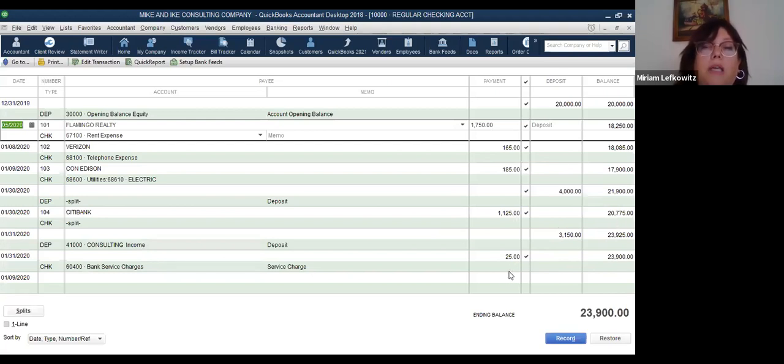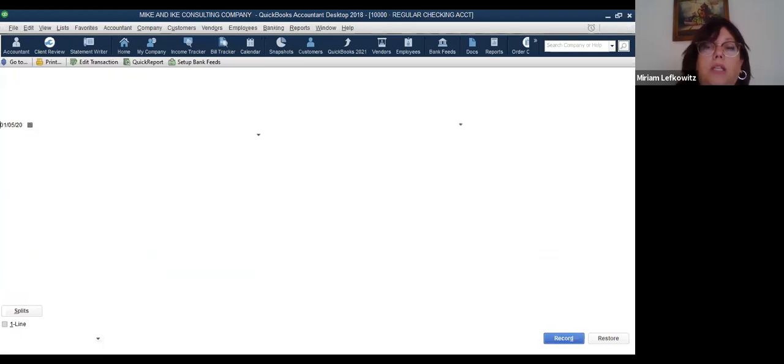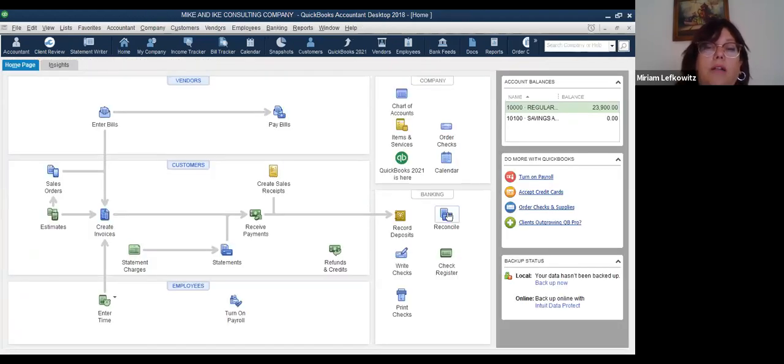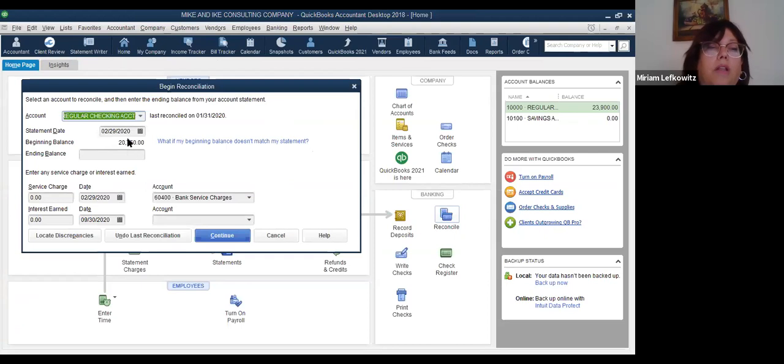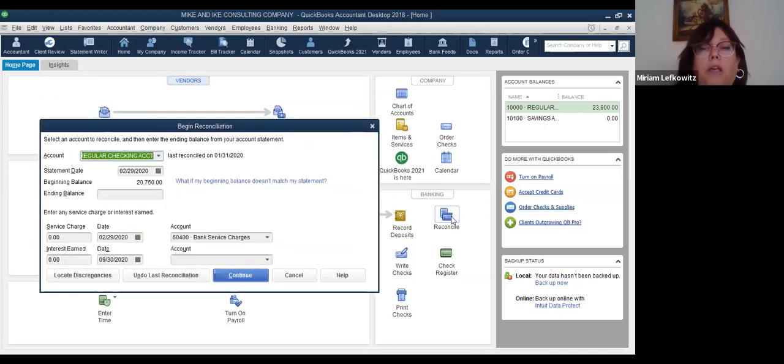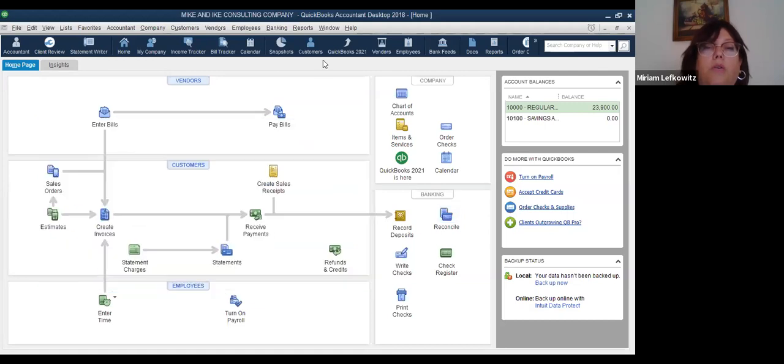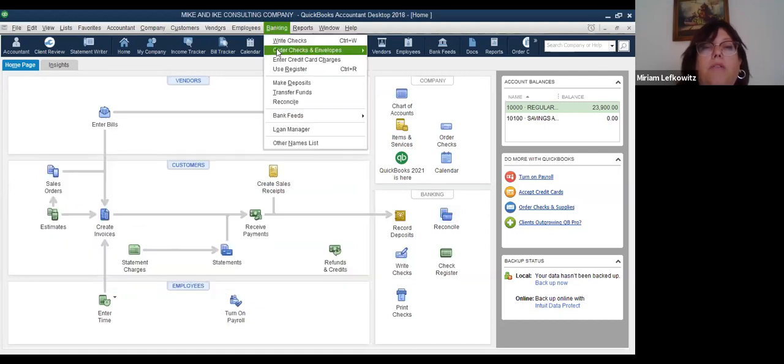So we did make it agree by doing bank reconciliation over here, reconcile, and then you're typing it in. Now it's ready already for February. I can't do it again. But that's what reconcile is all about. You click on banking, reconcile, or from up here, banking and reconcile. Same screen.